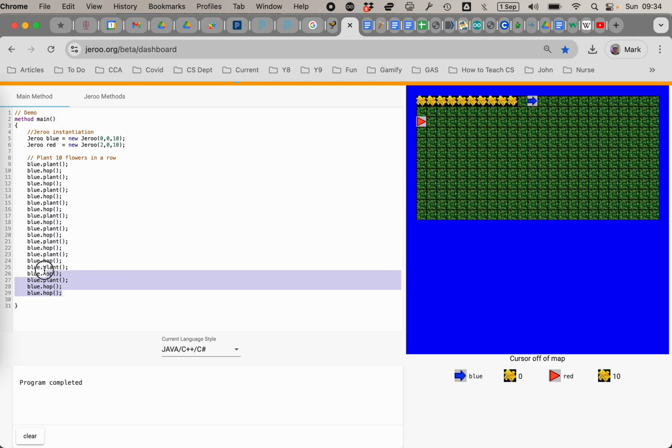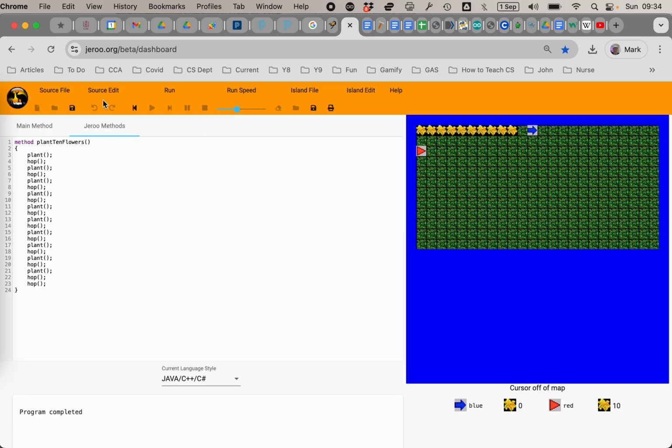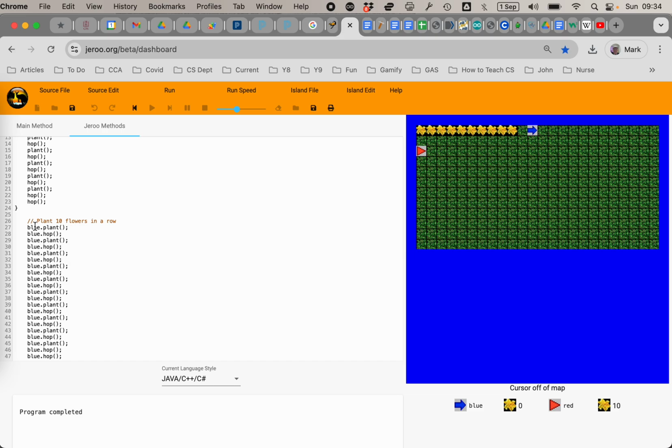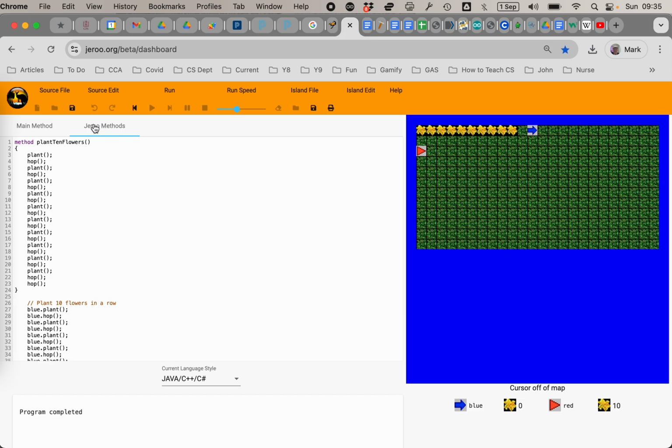Let's take this code and cut it and put it over here in the JRoo method section. So I've done that already. So here was the original code that I took from main. And notice when it's in main, you have to specify the JRoo name when you call these functions. But when you create functions over here in JRoo methods, you don't have to put the JRoo name on it. In fact, you don't want to, because in this context, there's no JRoo defined.